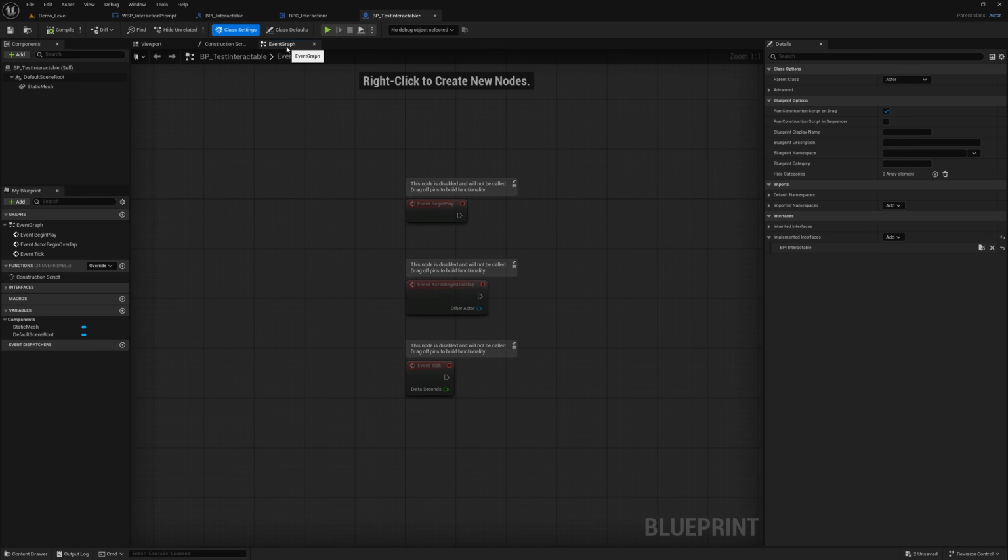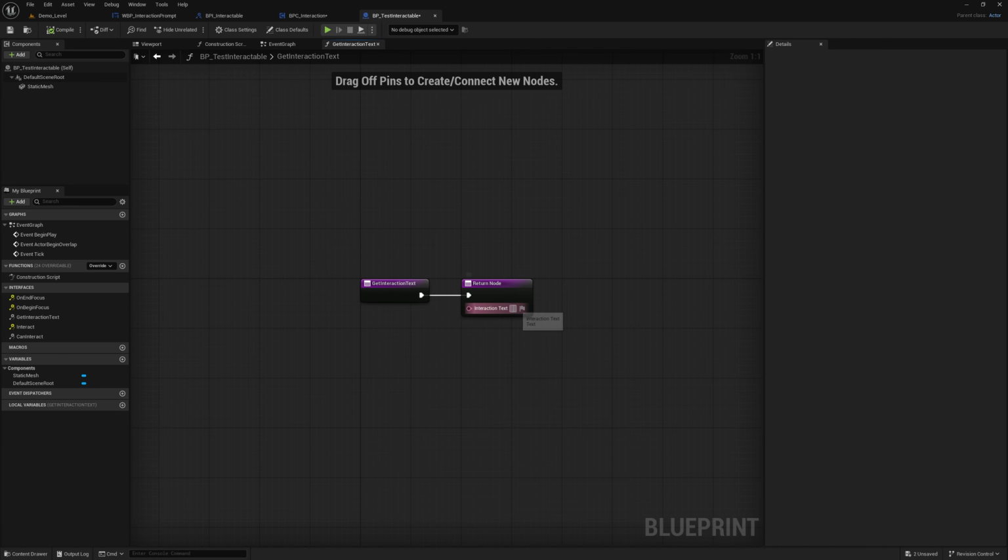In the event graph, under the interfaces section, open get interaction text. Set the interaction text output to pickup item. This defines the prompt displayed when the player looks at the object. Open can interact and tick the can interact output. This allows the object to be interacted with.